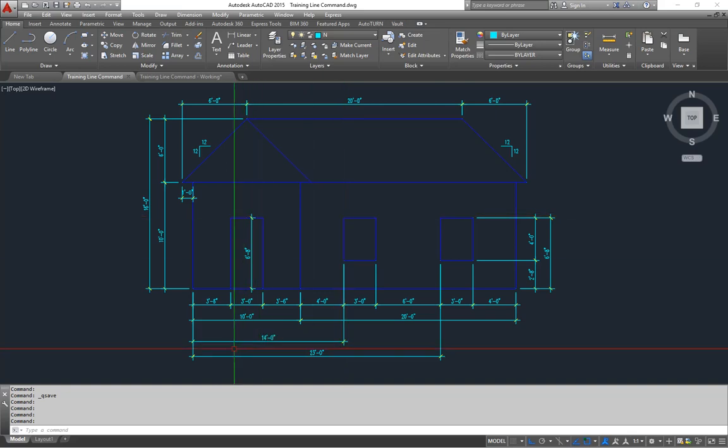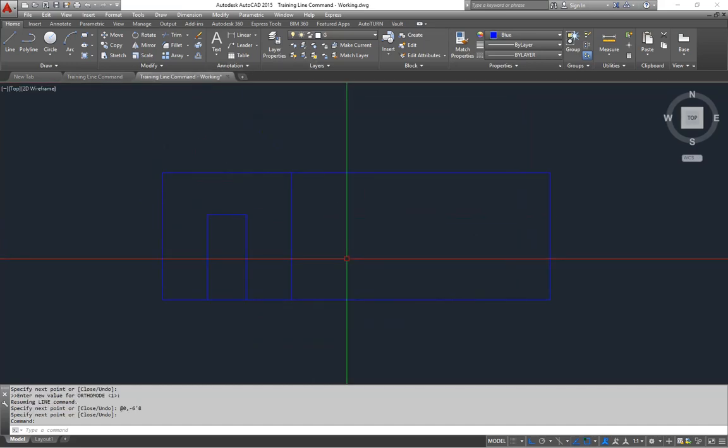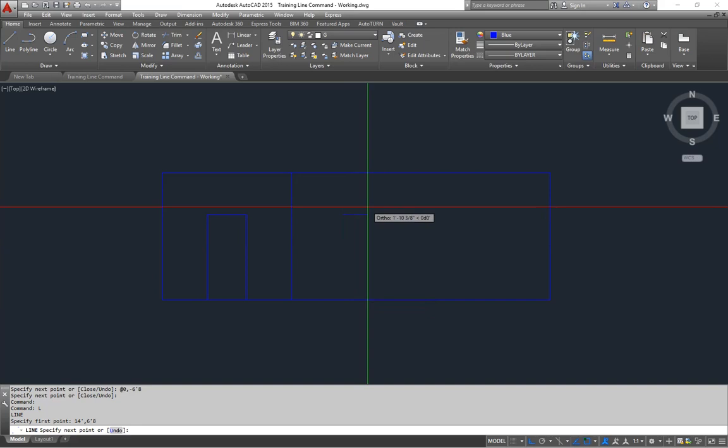You can see this is going to be 14 feet on the X, and it's going to be 6'8" on the Y to this point right here. So we draw a line, L, enter, and then our absolute coordinates is 14 feet on the X, comma, 6'8" on the Y, enter. So that puts us at that starting point.